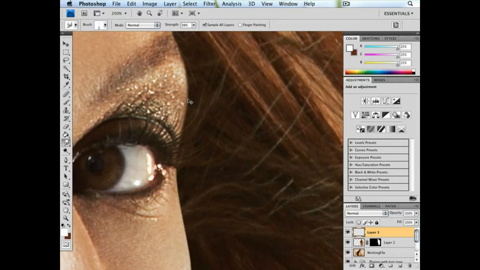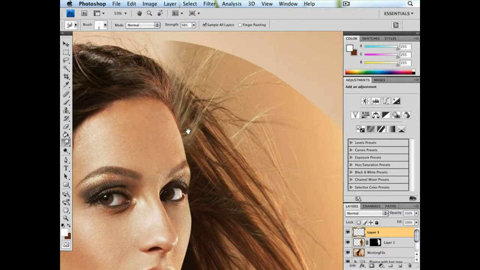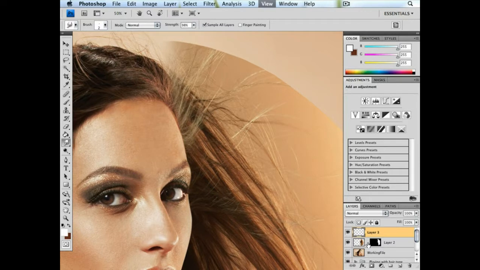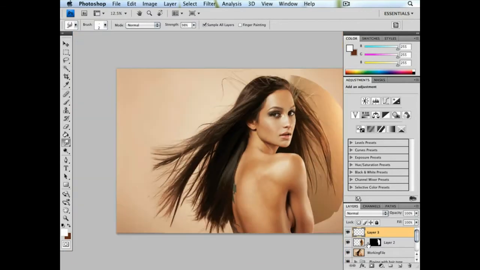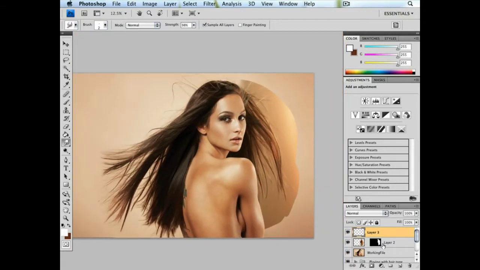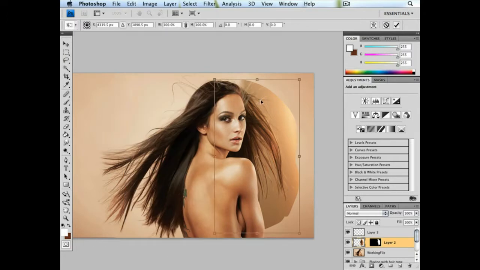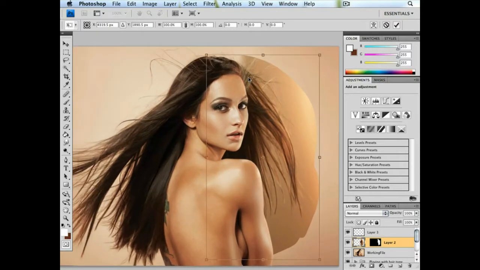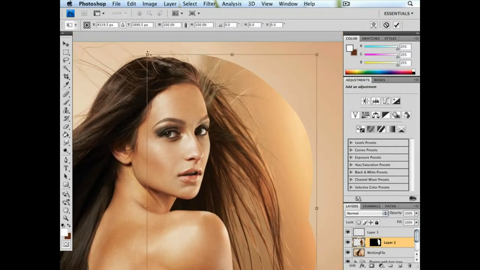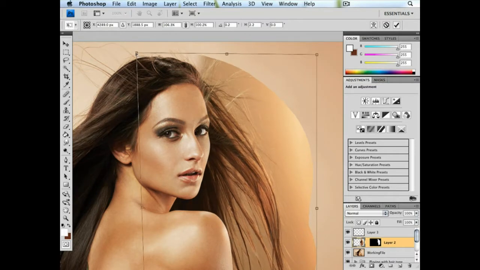Okay. Now, I'm gonna unlink the selection, the mask and the layer, because I want to keep this mask, but I want to move the hair to see how far I can take it, this part, to hide the little hairs. So I have to clone as little as possible.